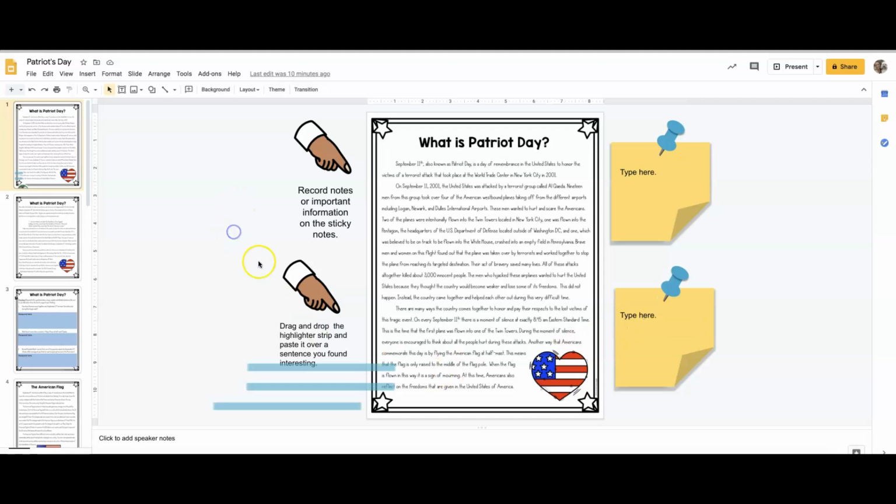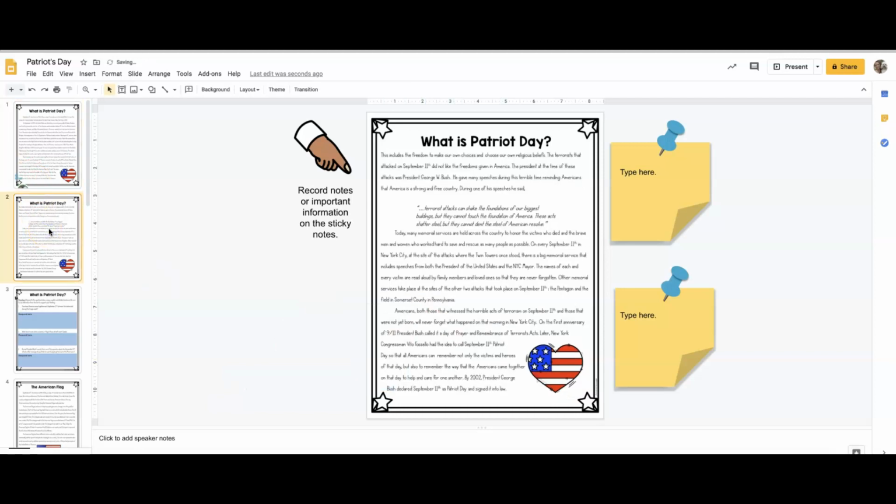The other thing that you need to do is down here, drag and drop the highlighter strip and paste it over a sentence you found interesting. So as you're reading, if you find something interesting, you're just going to drag it over there and drop. Okay, pretty easy. So that's for page 1 and page 2. Page 2 has 2 more sticky notes here. So that means I expect you to find 2 things that are important on the first page and 2 things that are important on the second page.